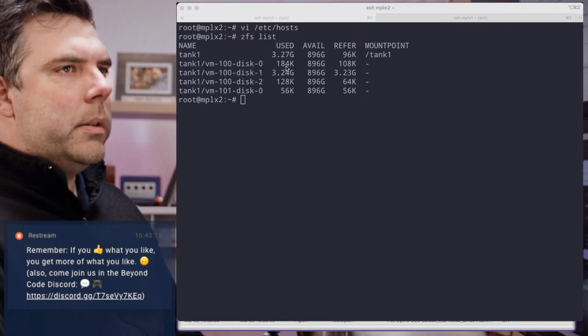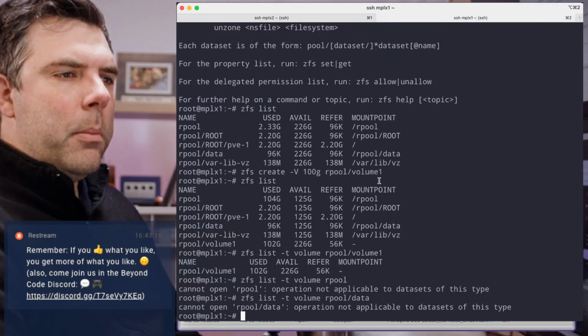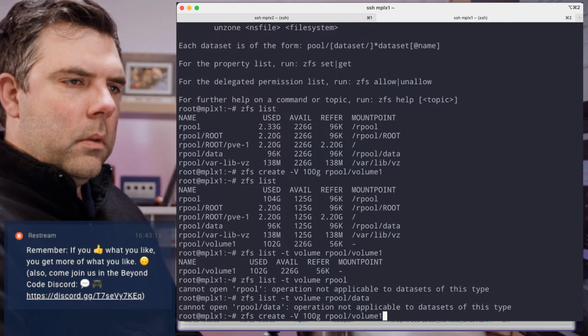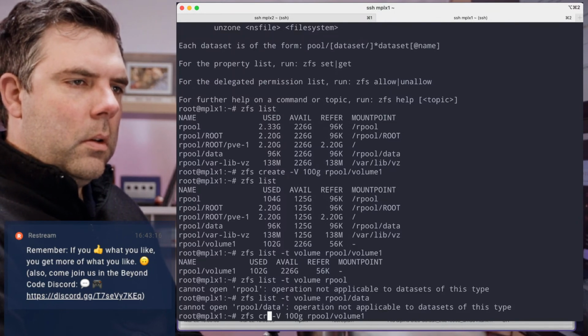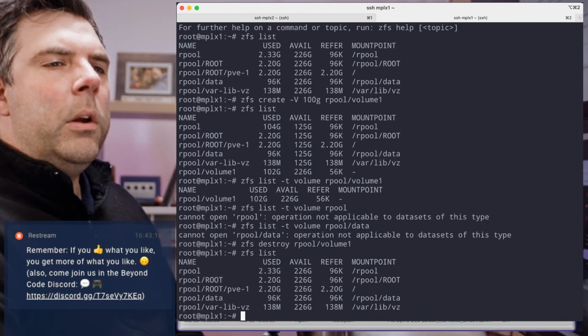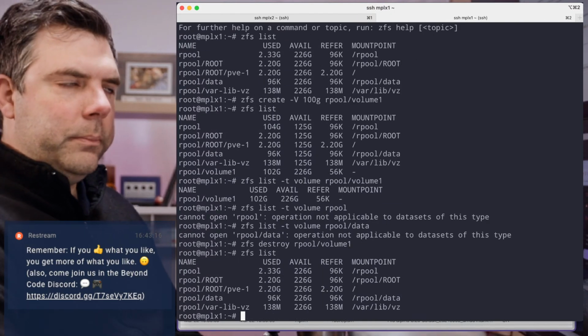Okay, we would use quotas. So I can probably... Was it destroy? Okay, so ZFS list. And we use a quota. That's how we restrict it.